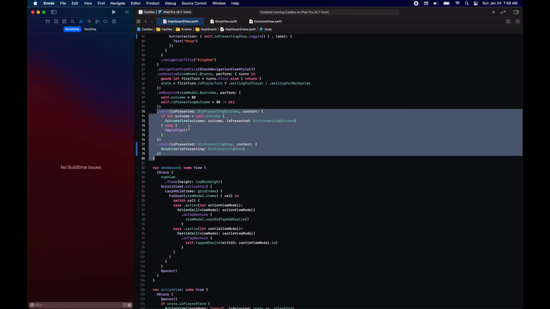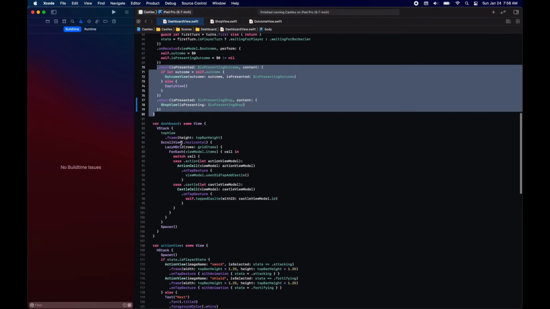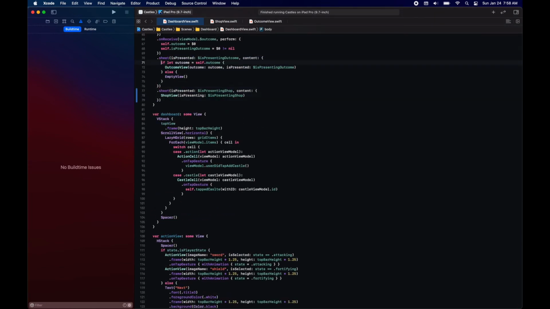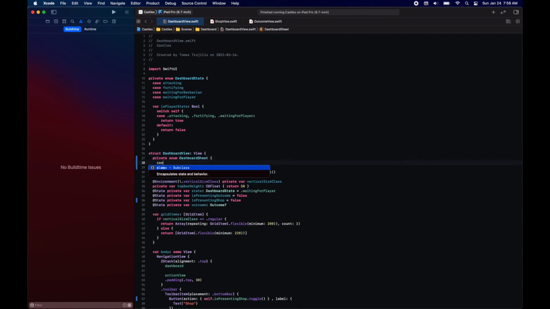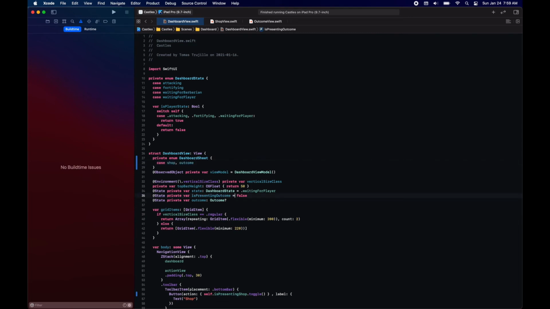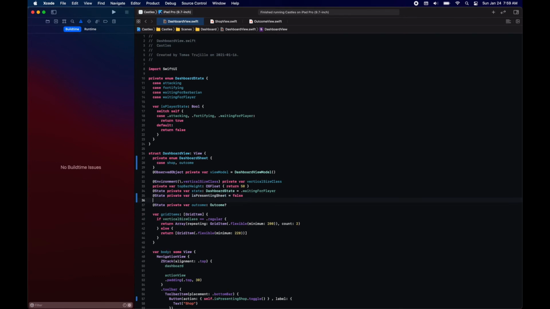Before we implement that fix for the action sheet, we had a bug. We created one, actually. Having two sheet modifiers like this was not working. We were not displaying the outcome. So what we're going to do is use one sheet modifier in this view, and we're going to distinguish which view to present with a dashboard sheet. So in our state, we'll have the dashboard sheet, and we will just have one boolean for presenting or not the sheet.